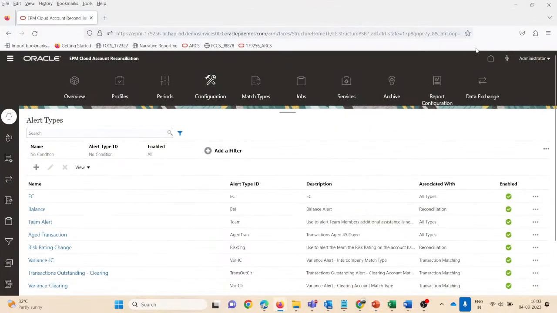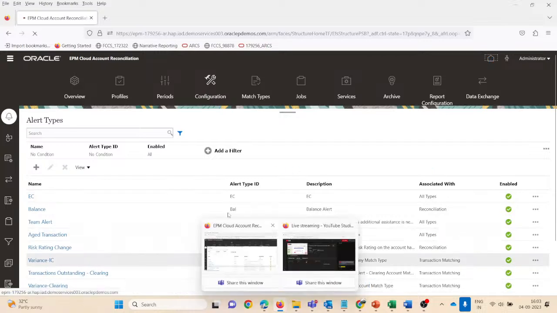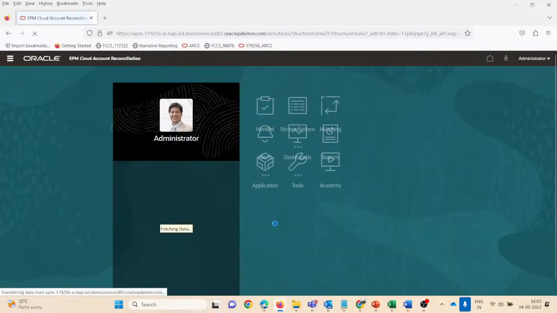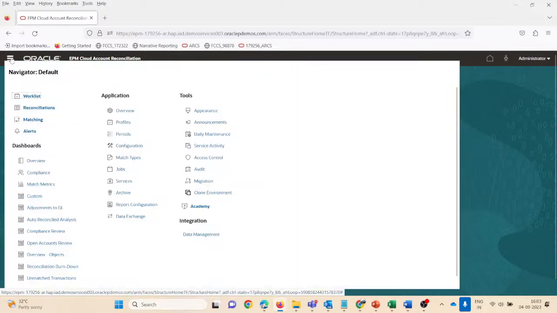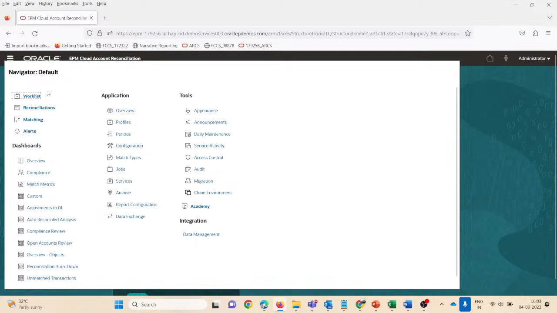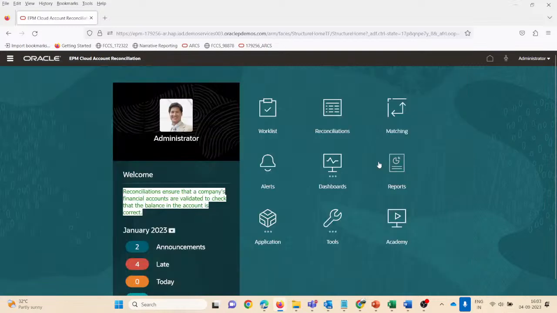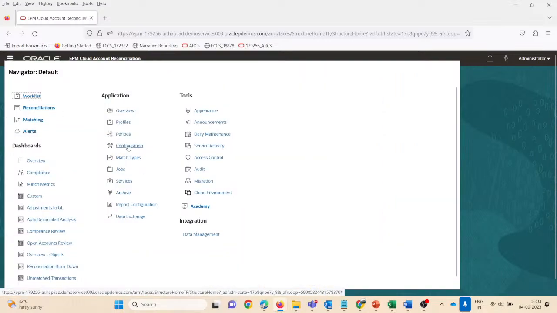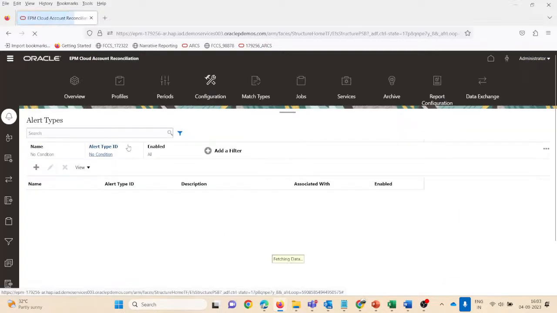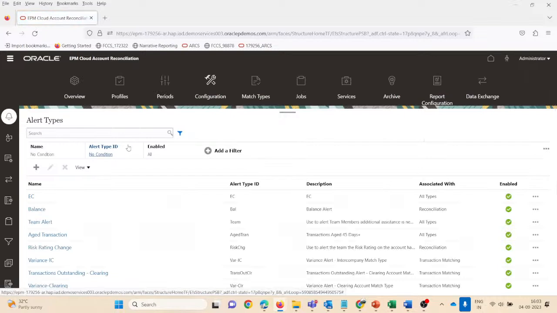We have seen all the cards and taken an overview of ARCS, and gone through each and every card and the clusters which are available in ARCS from the navigator. We have just landed in the configuration part of the application, which is one of the key decisions, and without which we cannot move further in the ARCS application.